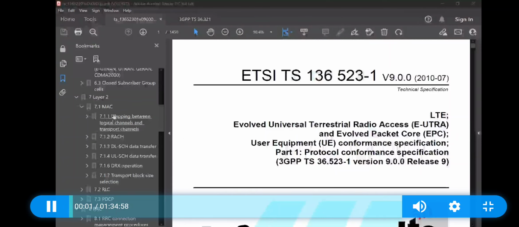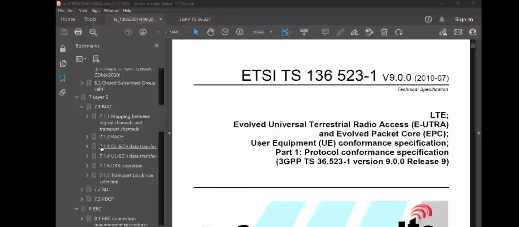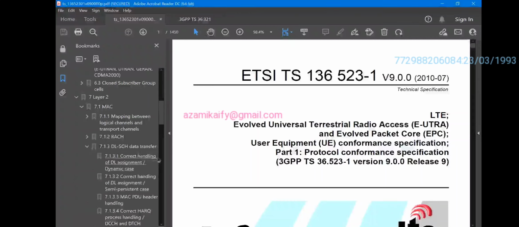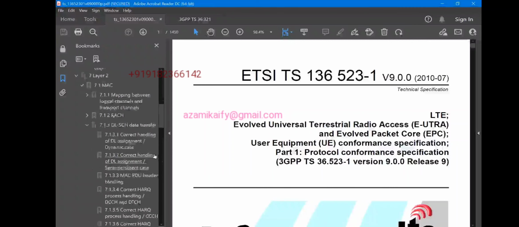In the previous session, we completed this RACH-related test case study. Today, we are taking up downlink SCH data transfer and then uplink SCH data transfer. So first, let us start with downlink SCH data transfer.